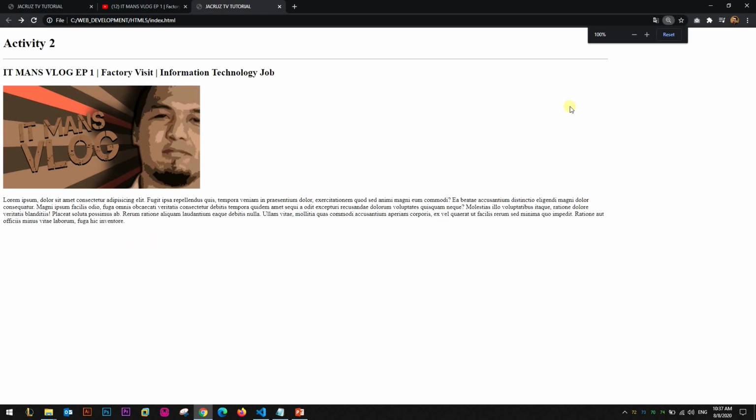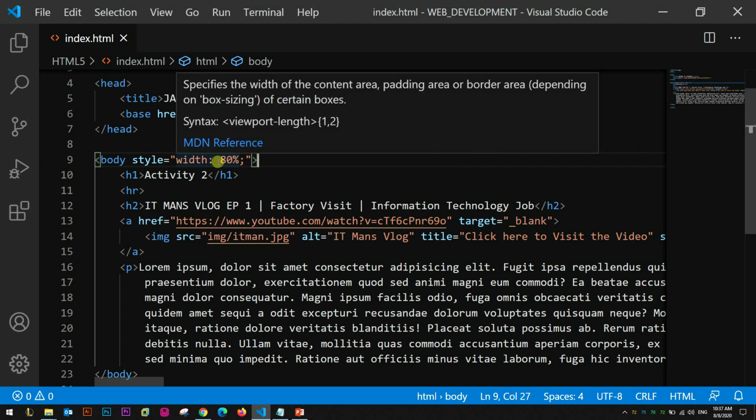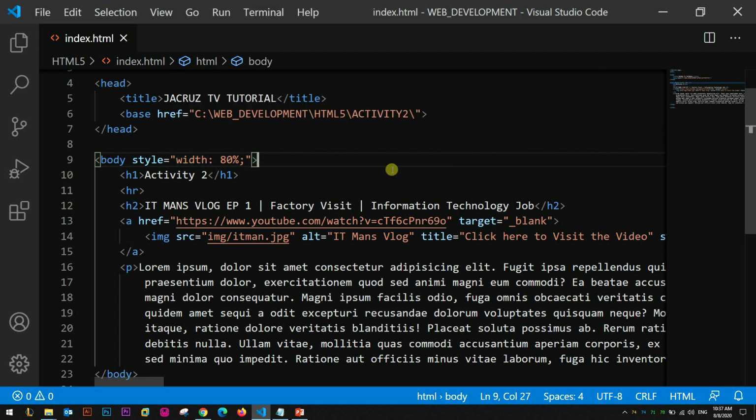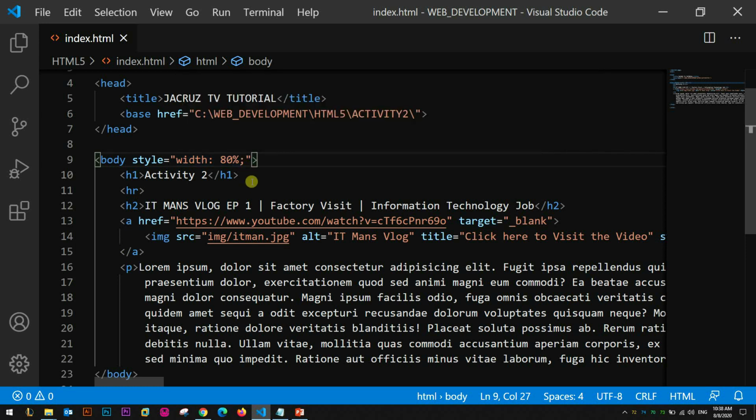So, ganyan siya. Sooner or later, I will explain to you the different kinds of values that we can use to resize a web page. But mostly, we will use this one so that your web page will adapt easily to the resolution of each user. So next, I want it to be centered, right?